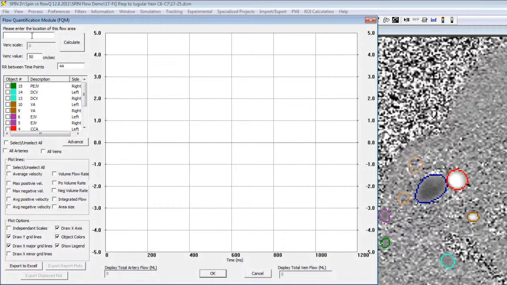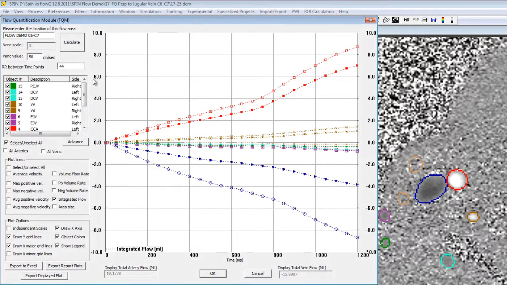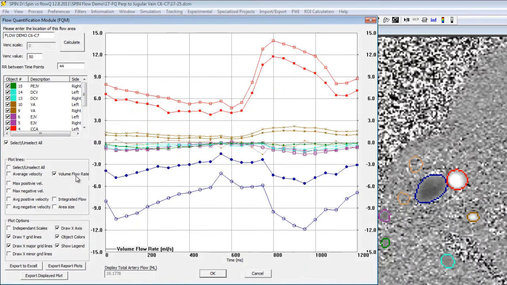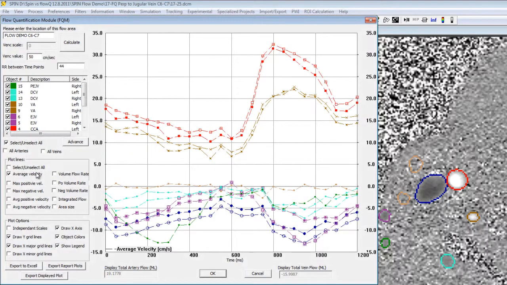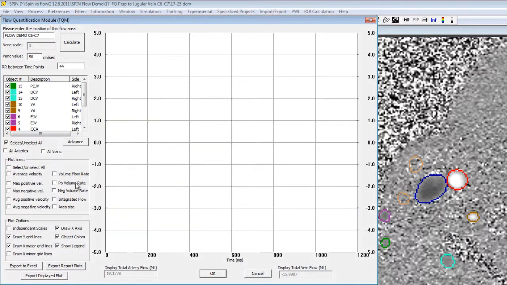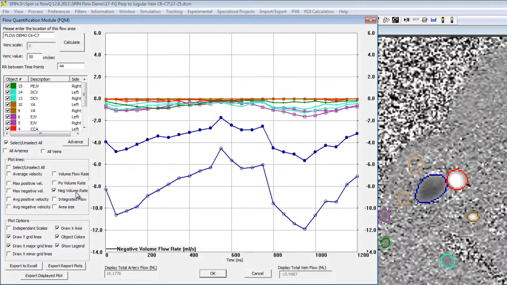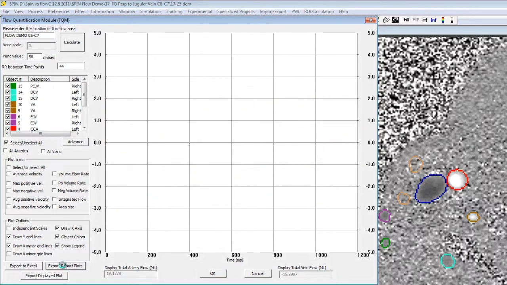Input our Venc value of 50 centimeters per second and enter the location of the flow data at the C6 and C7 neck level. The flow quantification module can show integrated flow, which is our flow volume, flow rate, our average velocity, as well as the individual components of our flow rate, positive and negative.